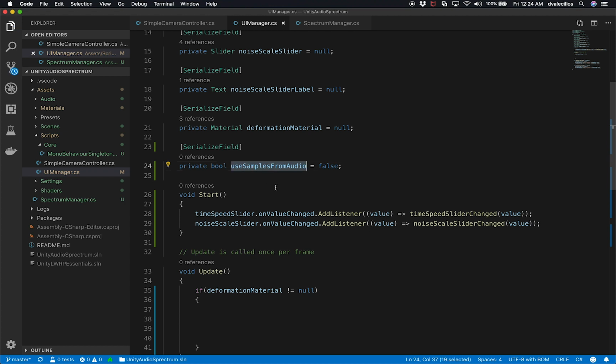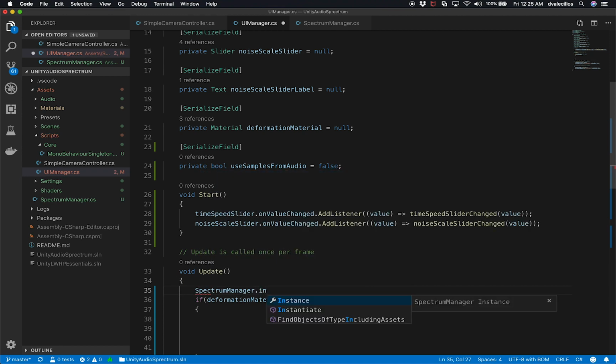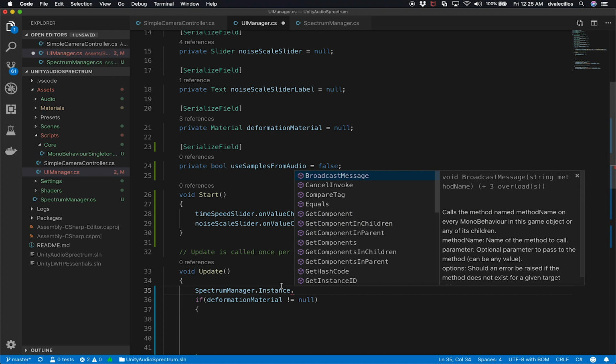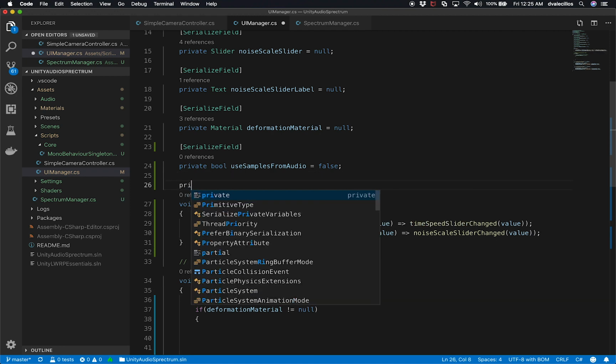Excellent. So then the next thing that we're going to need is we're definitely going to need the Singleton, which is the spectrum manager. But I want to create a reference in here because right now, if I want to access it, I could do a spectrum manager instance because that's a Singleton. And that's what the generic Singleton basically provides. And I can say spectrum, and then I can say samples, and that will give us our samples. But I don't want to do that every time. So what I'm going to do is I'm just going to add a reference to it.